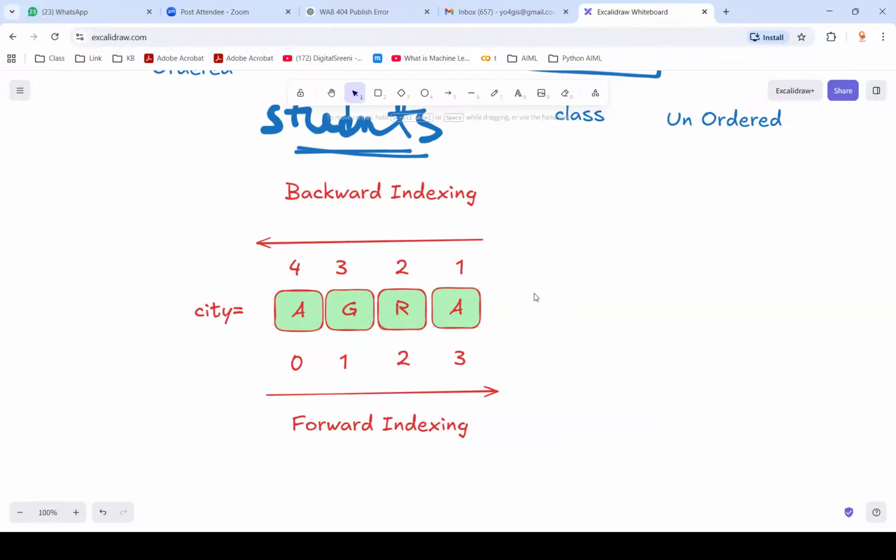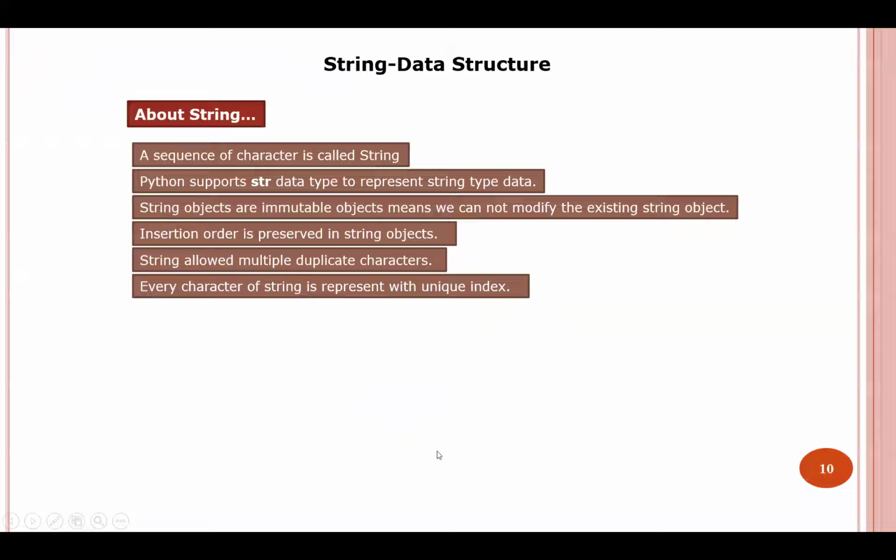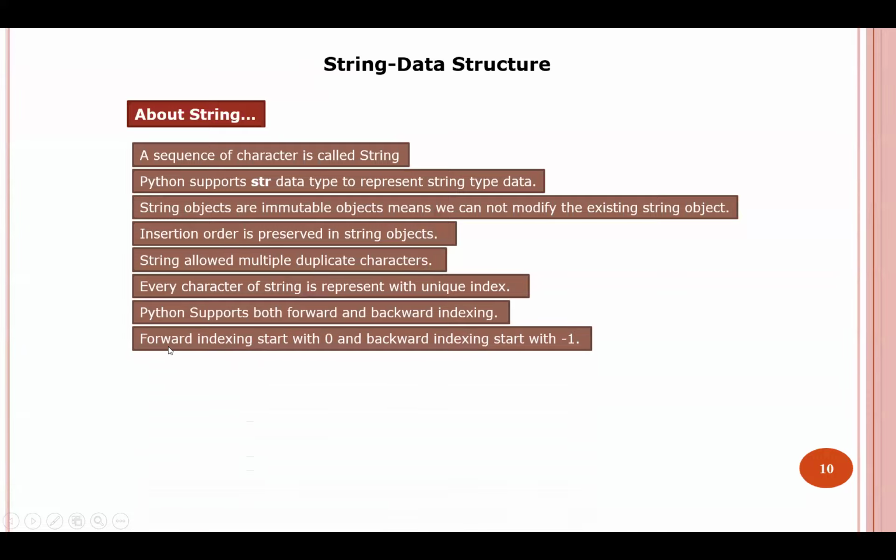Okay, normally it is mentioned with the minus. So here I already mentioned it so that you can understand more easily. Every character of a string has a unique index. Python supports both forward indexing as well as backward indexing. Forward indexing starts with 0 and backward indexing starts with -1.